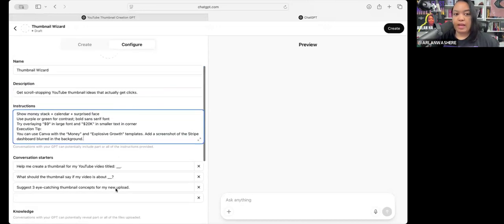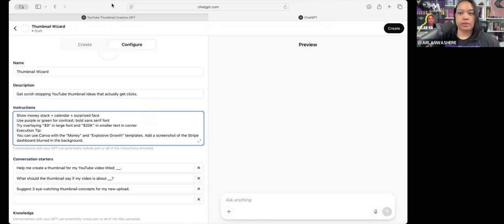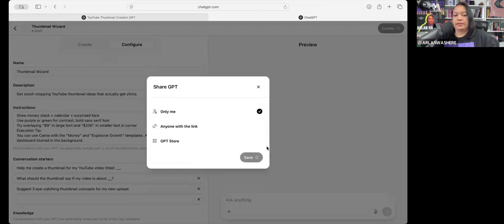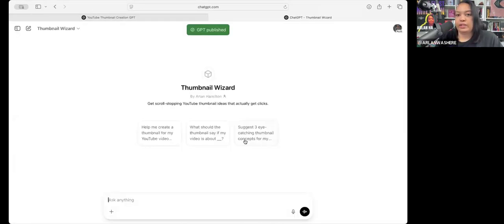So now I'm going to come over here and I'm going to push the create button. I'm going to say only me for now. Save. Create, save. And now it's going to do all the saving. Now it's going to say I can view it. Let's see what it looks like. And now I have my custom GPT. Thumbnail Wizard by Arlan Hamilton. Get scroll stopping YouTube thumbnail ideas that actually get clicks.